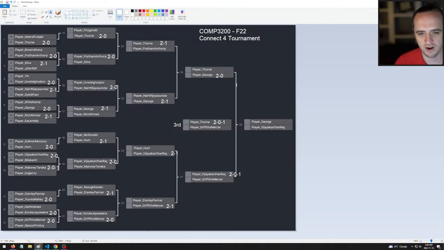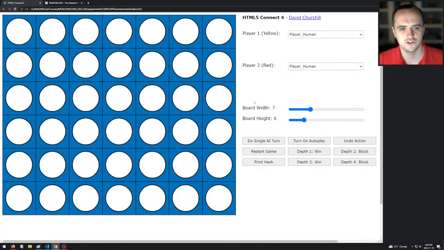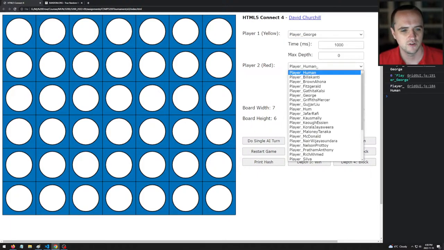Congratulations. And now we are in the finals of George versus Vij. It is going to be a best of five. Our first two games are going to be on the normal map. Our second two games are going to be on the big map. And then if we have a fifth game, it's going to be on an even bigger map. So here we go. Who is first to be on top? That is George versus Vij.